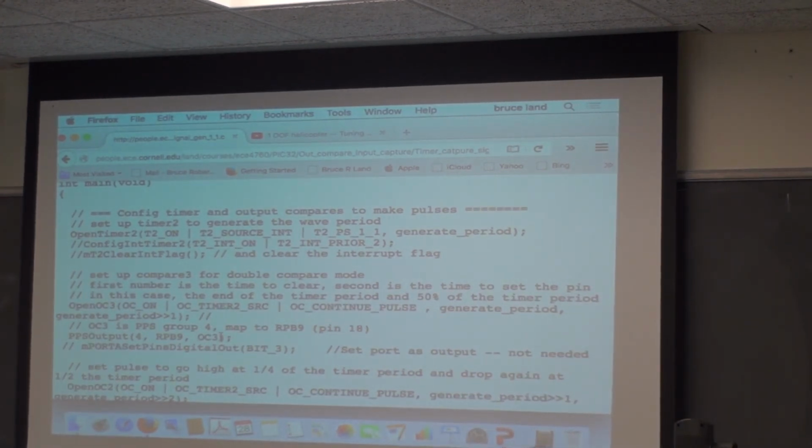Again, I thought initially I had to set a port pin as an output to do this, but no, you don't. That's why it's commented out. It's because PPS overrides the I/O setting of the pin. The PPS system overrides the default digital I/O setting.